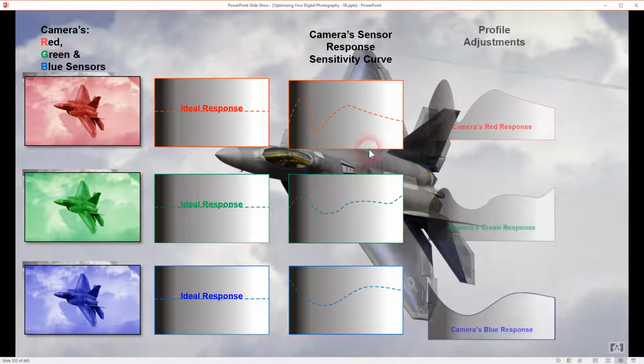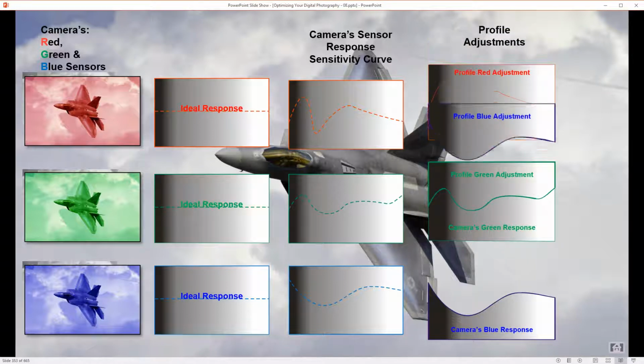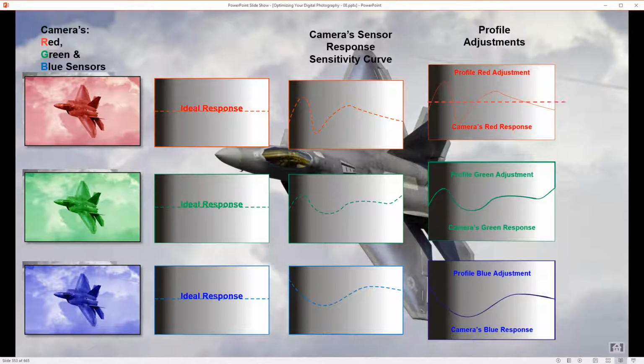Okay, and then here we go. This is what they've deduced. We've got a problem with the red sensor, it does that. A problem with the green sensor, it does that. And the blue sensor, it does that. So they can create a software patch that compensates for these irregularities. And that software is a profile.